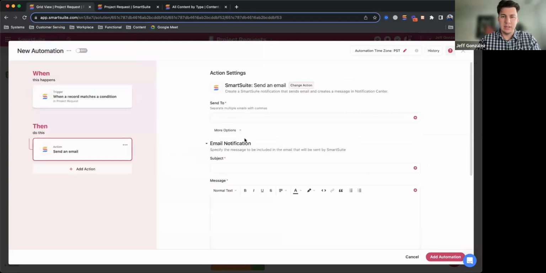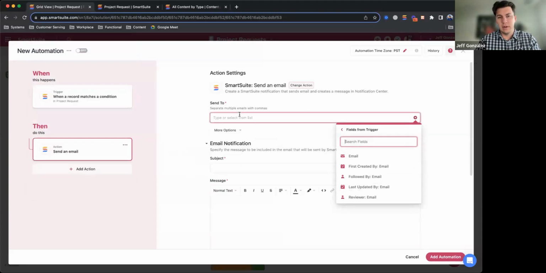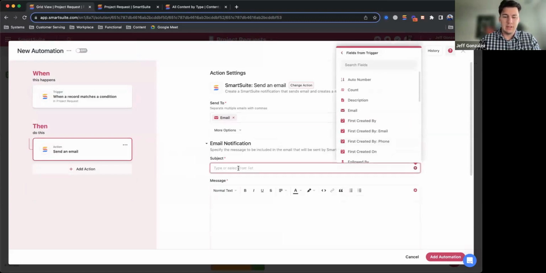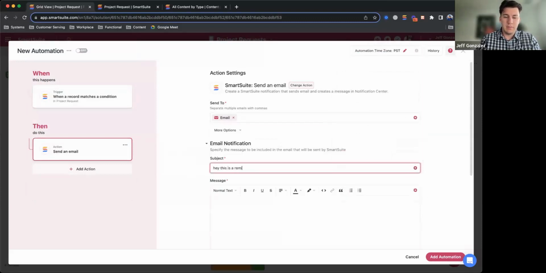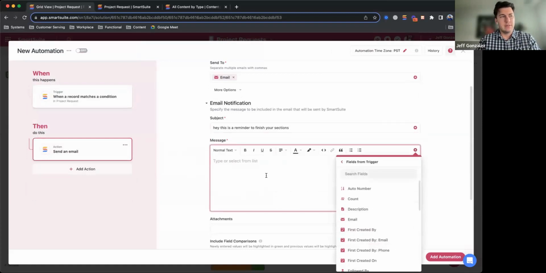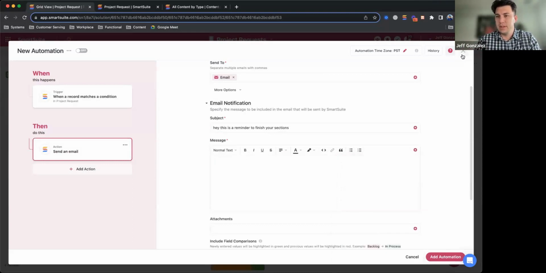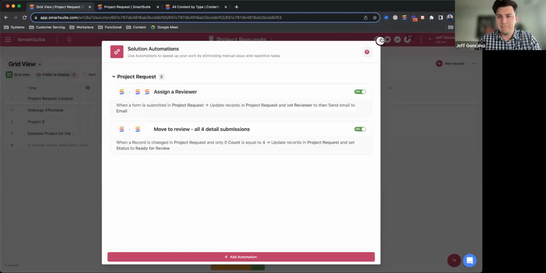What we want to do is we want to send an email, and because in the form of the general information form, they gave us their email address, we can have it just dynamically pull that email address. Hey, this is a reminder to finish your sections. And then you can have this body of text in the message include the links that I had laid out earlier in the initial email.